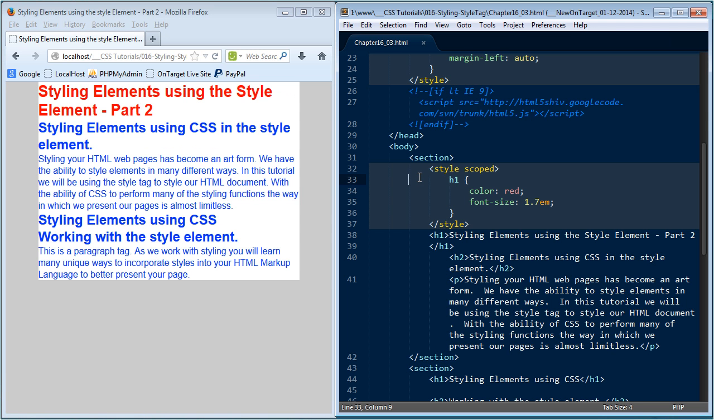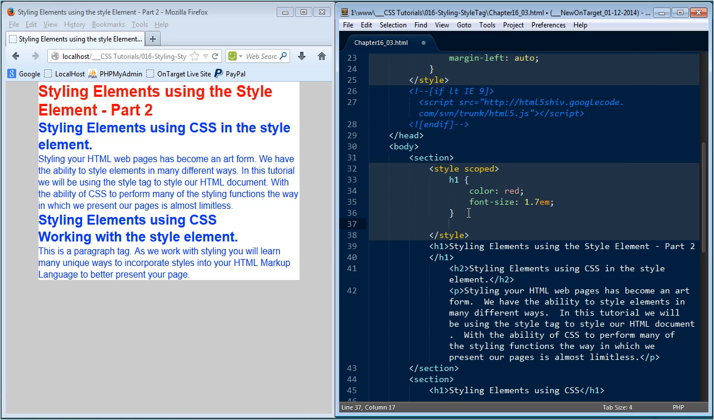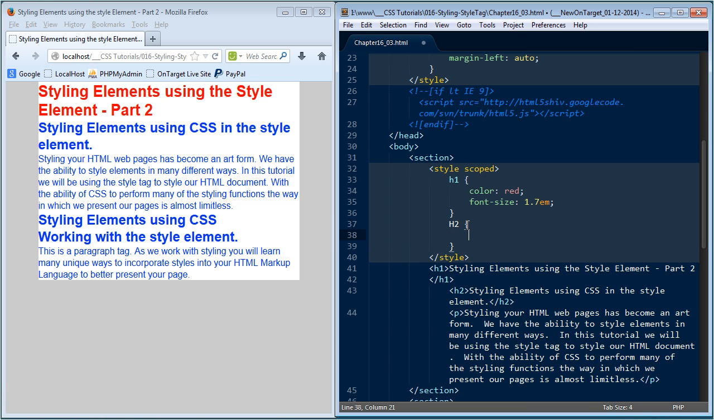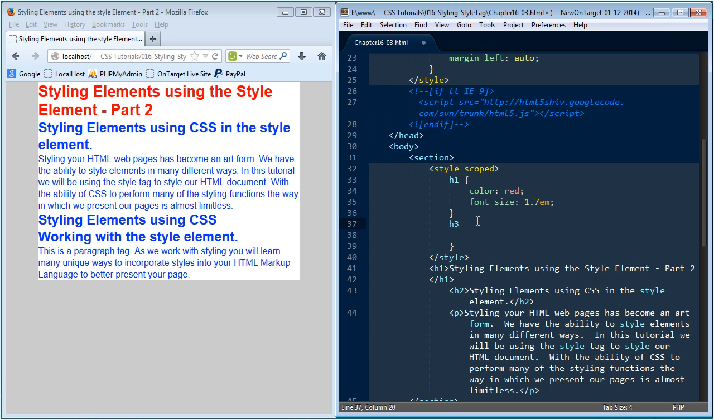But the way I've scoped it, I could actually go into the style tag, because don't I also have an H2 element that's a child of this parent? If you'll notice, I've got an H2 and a P tag. I could actually style the H2 element also. I could come down here and say H2. Goodness gracious, I'm having trouble typing.